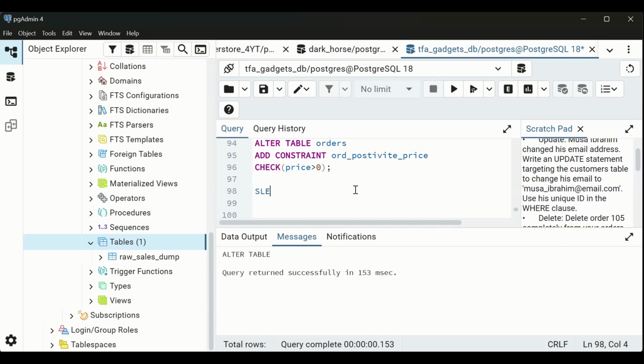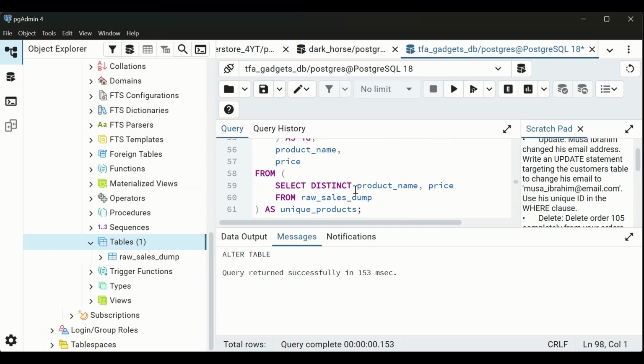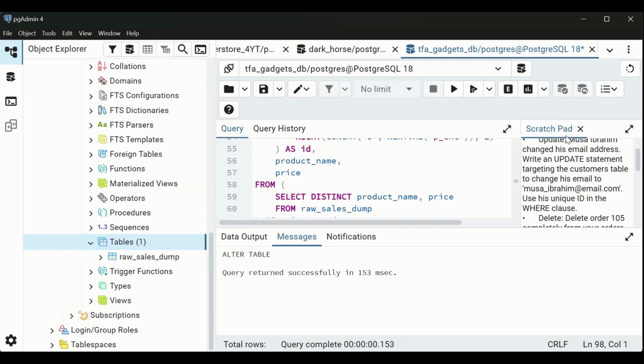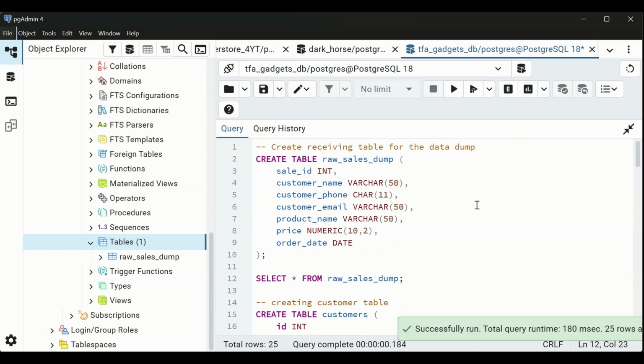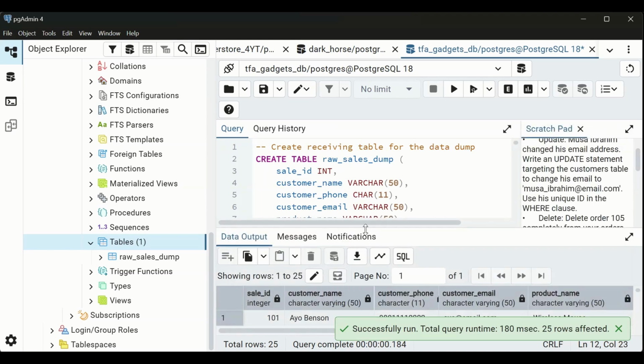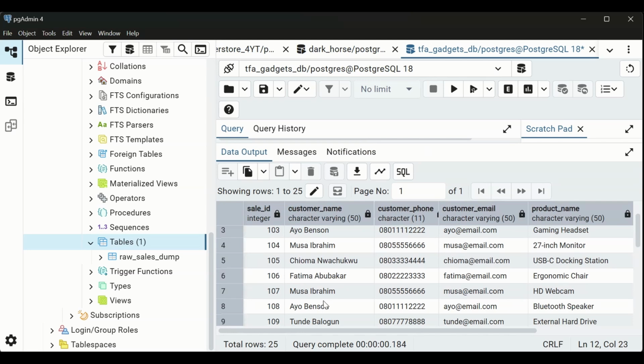So let's just write select. Now I want to show you something, and you see where the usefulness of normalization actually comes in. Okay, so let's run sales dump and see what it looks like first. That's what they gave us from the company, right? Now imagine, where's Musa Ibrahim? See Musa Ibrahim here. This is his first appearance, his second appearance, his third appearance.